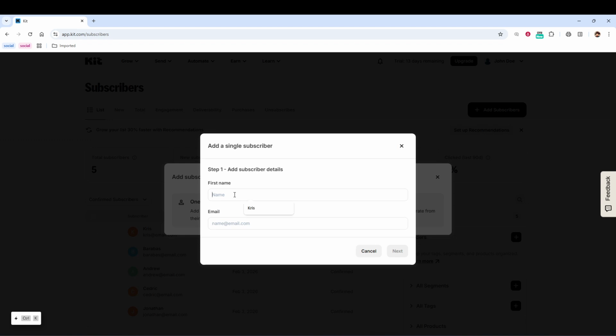Now you'll see a simple form to fill out. The two most important fields here are the email address and the first name. Type in the subscriber's email address carefully because this is how all of your messages will reach them. It's a good idea to double-check for typos before moving on. Then add their first name. This might feel optional, but using a first name lets you personalize your emails later, which can really improve engagement.